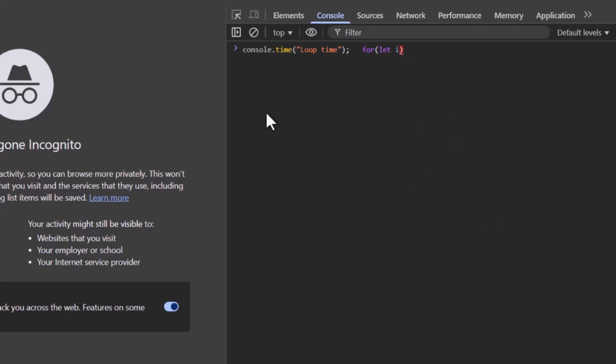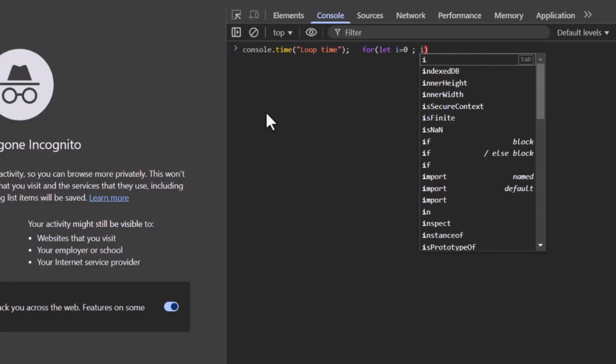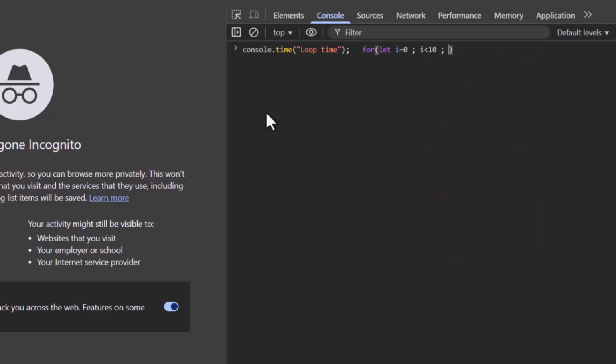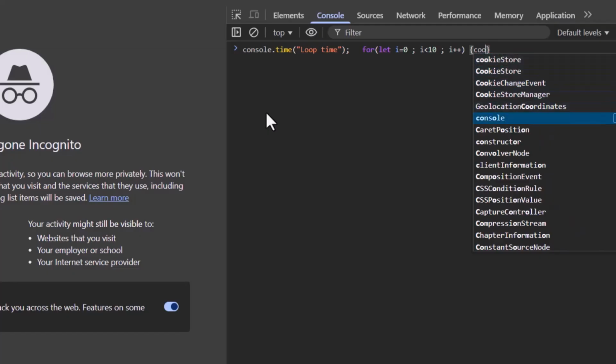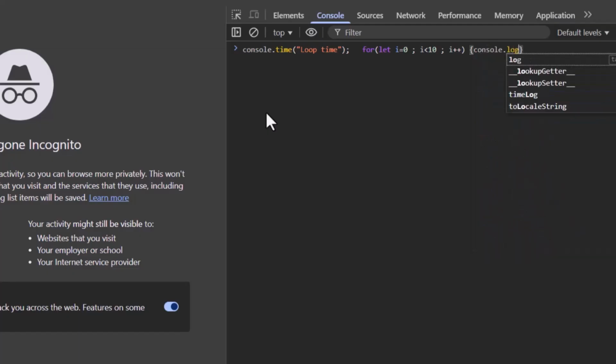We will use the for loop like this: for let i equal 0, i less than 10, i plus plus. We console log, for example, if you want, how many times it increments. You can write a message here, the number of iteration if you want. For example, number of iteration.